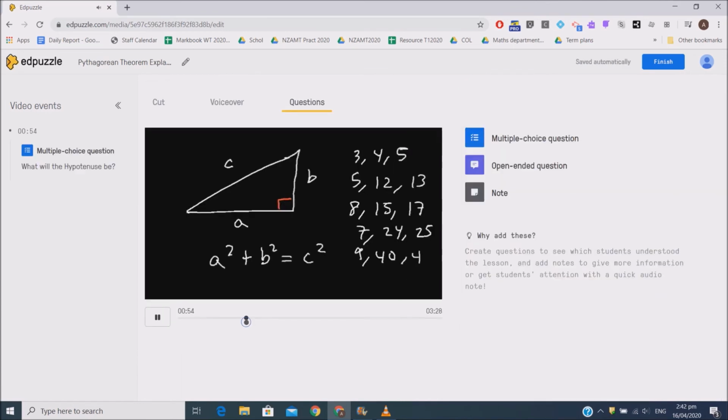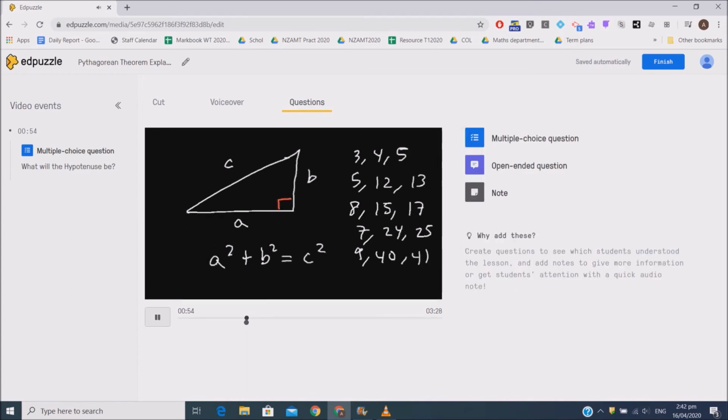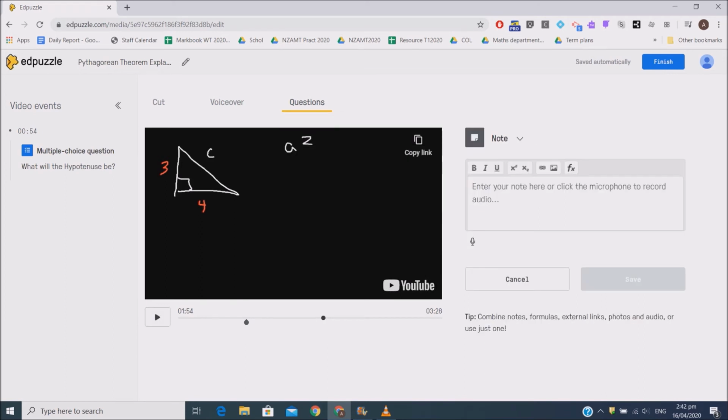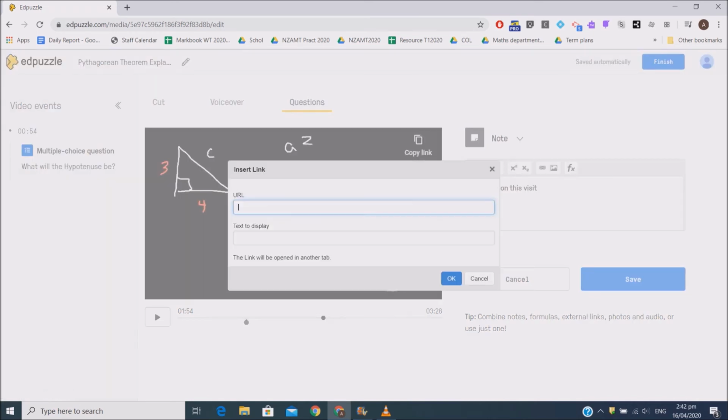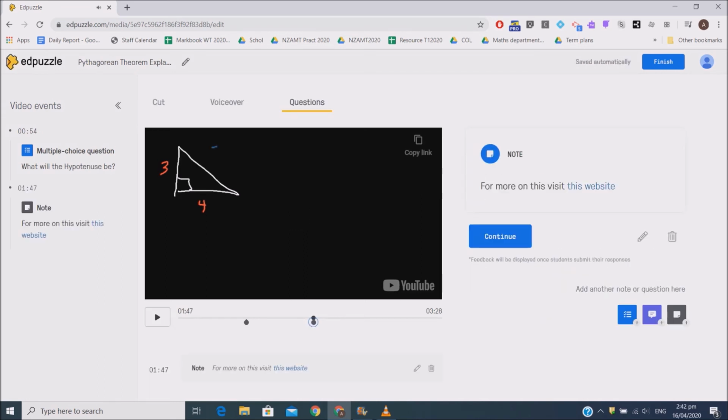You can see that little dot just there added in. So that's what the student will see at that point of the video. They have to answer that question. You can add notes as well. If you want to add a note to the video, here's an example. I'll just add on a link to further reading. Save it, and if it's in the wrong place you can just drag it around.